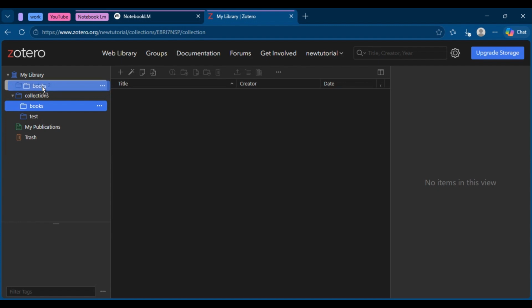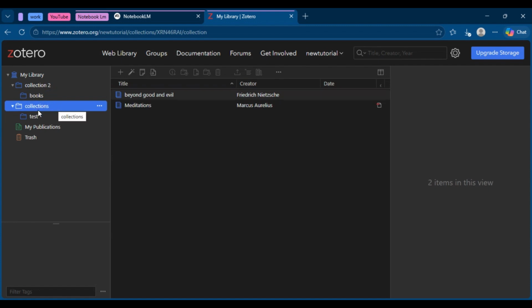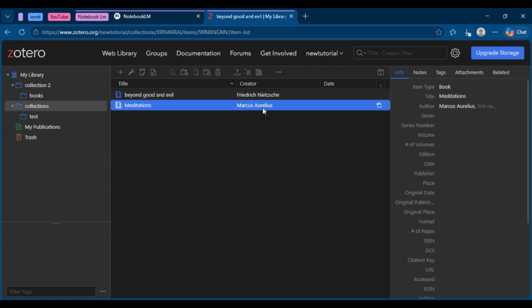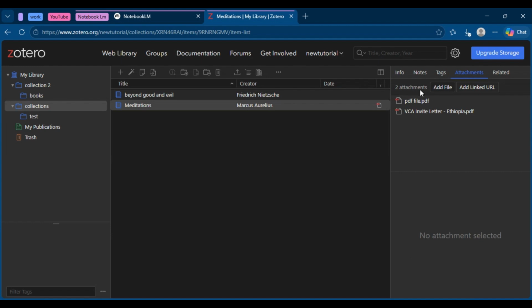Once your sources are organized, it's time to prepare files for NotebookLM. The easiest and most effective option is to use PDFs, since NotebookLM works best when it can read the full text of your documents. Open your Zotero collection, locate the PDFs attached to your sources, and make sure they're accessible on your computer. If needed, you can also export notes or bibliographies from Zotero.